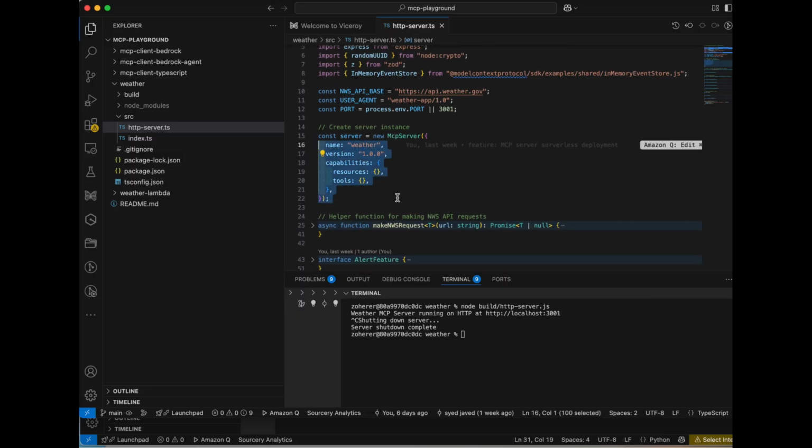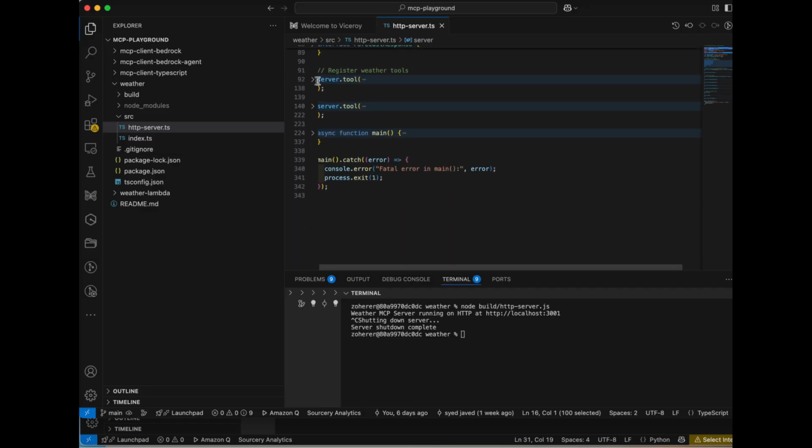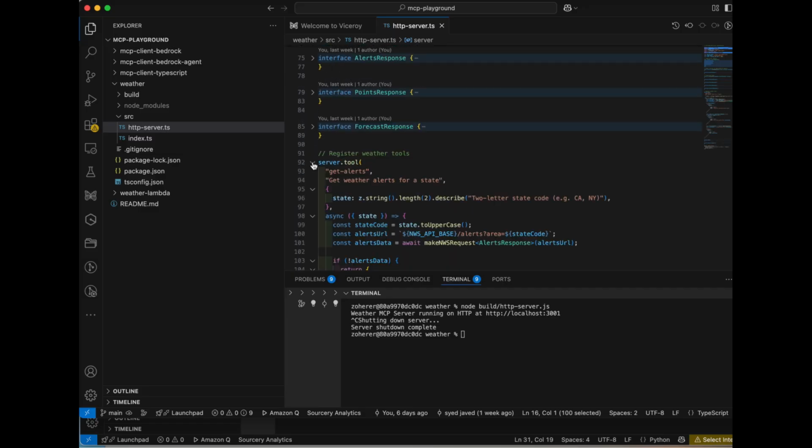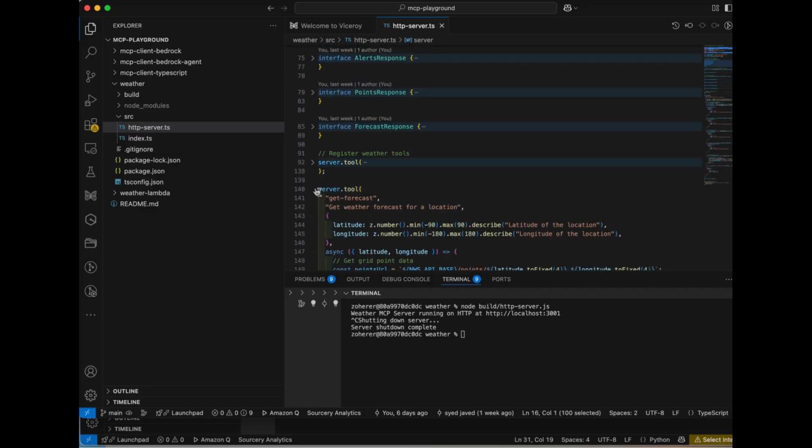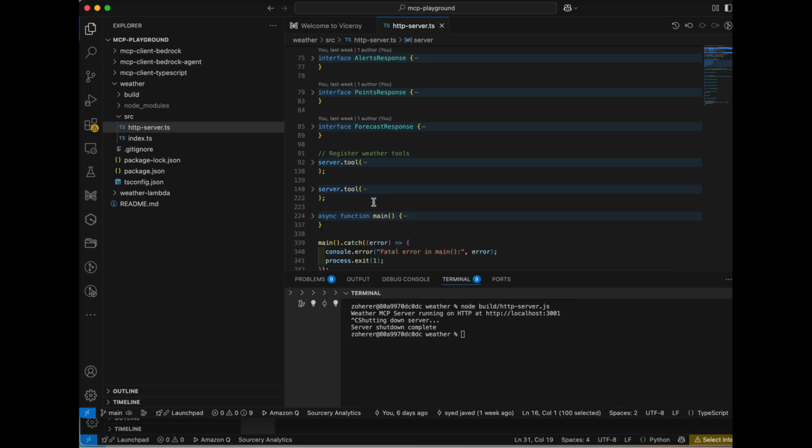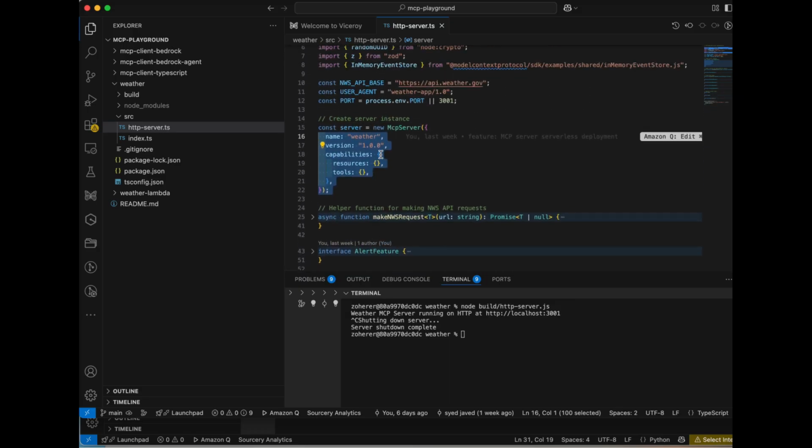There's a server, and it has mainly two tools at this point. One is get alerts, weather alerts, and the second one is forecast. So I'm going to try to connect with this existing server with our newly created Strands agent. Before that, let me run this server. At this point, the server is hosted on 3001 at localhost. And next we're going to go to our agent code and see how we can connect to it.